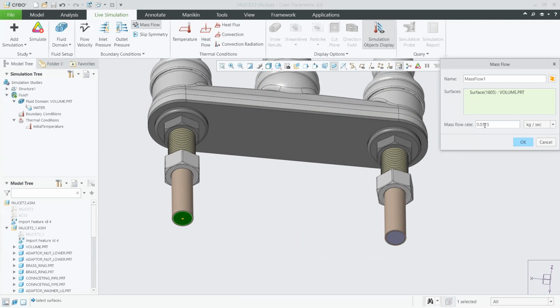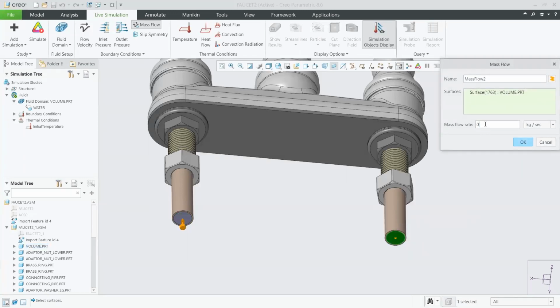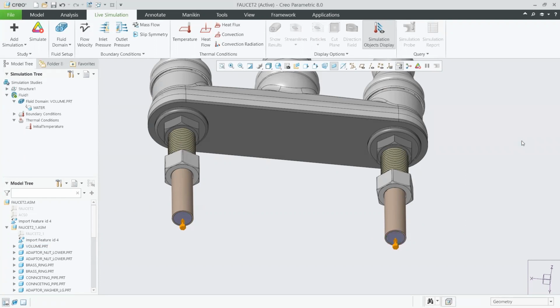And with that, we can give it a value, change the units if we need to. And now we'll do the same thing over here on our pipe coming in on the right-hand side. So we'll have that coming in at around the same rate that we did over on the left-hand side. And once we set up any of those boundary conditions, we can always stop over in the simulation tree here and make changes at any point down the road as well.